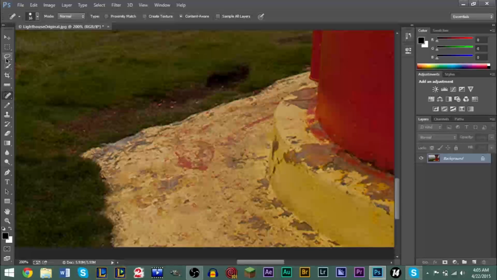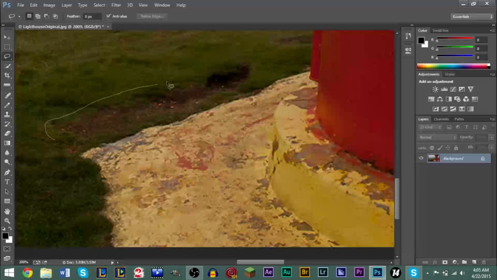What you want to do in this case is use the Lasso Tool, and the next thing you want to do is basically draw a selection around the area you want to fix. Now make sure you don't get a portion of the yellow here, or it will actually make your grass turn a little bit yellow. So make sure you select the area a little bigger than it actually is to get some of the grass in your selection, but make sure you don't get some of this yellow from the actual lighthouse.